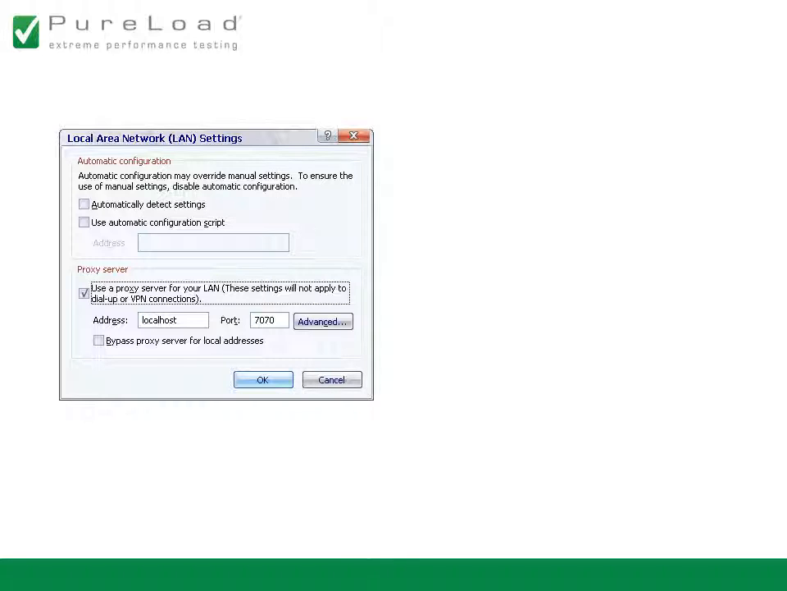To verify the proxy settings in your browser, start HTTP recorder. In the browser, enter the following URL for HTTP: http://PureLoad. In the browser, enter the following URL for HTTPS: https://PureLoad. Note that the first HTTPS request may take some time to complete. Be patient. If you see a PureLoad page for each of the URLs, then the configuration is working properly.